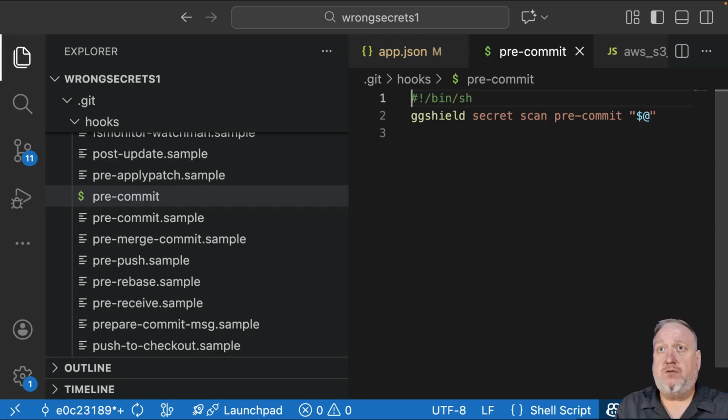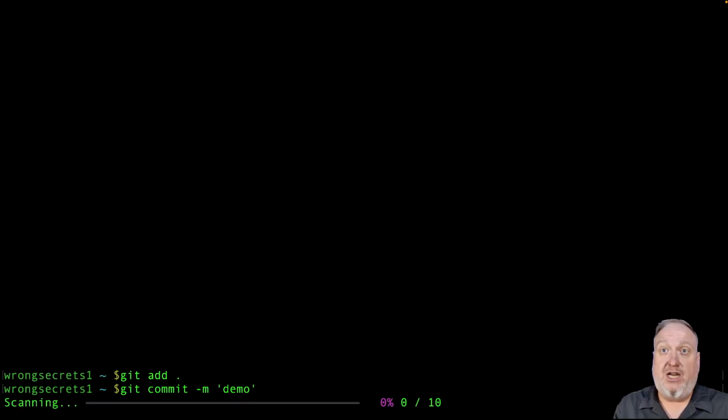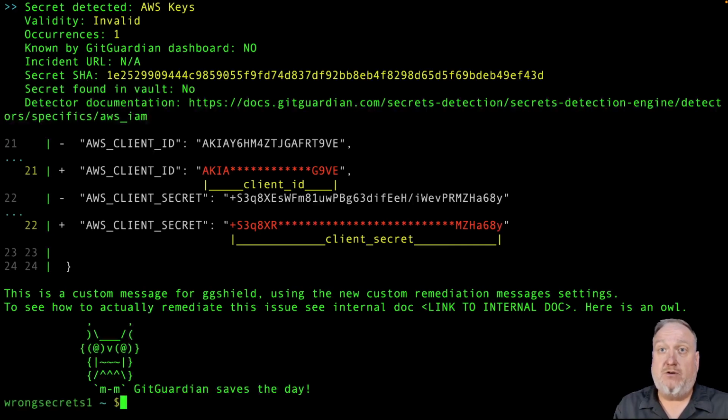You can build your own hooks manually in the .git/hooks folder. For example, if you created a new file simply called pre-commit and filled it with the 2 lines that are on the screen now, once that file is saved, every time you go to make a commit, Git will invoke GitGuardian to scan the changes to the repo that you're trying to commit and throw an error if any secrets are found, stopping the commit from finishing.